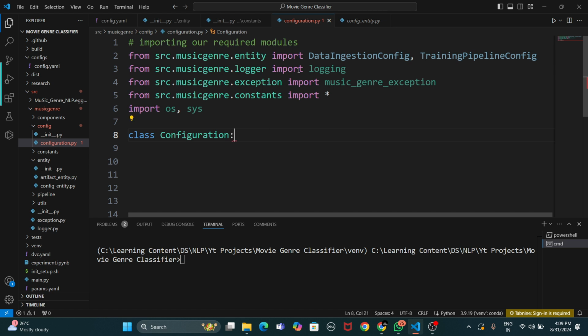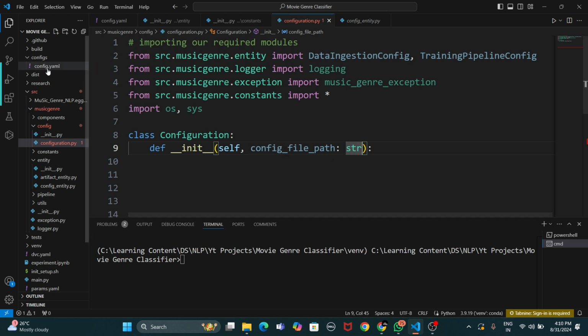Okay, I think I don't need this. So first let me define my initializers. We need to have a config file path. That would be str, and the config file path we already have. Config file path means I'm talking about this YML file. We already had this in our constant folder, right?